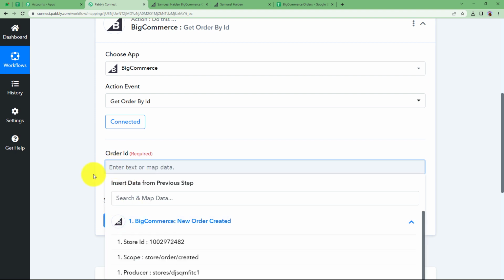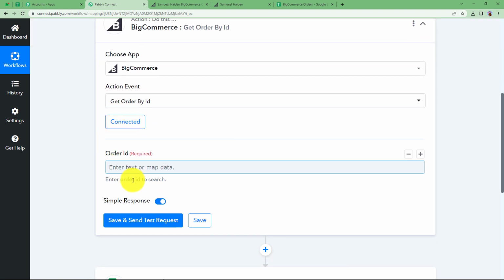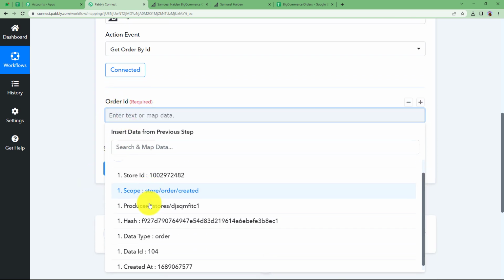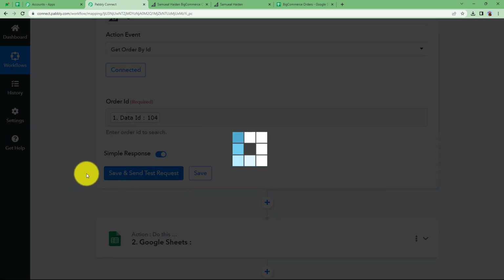We are going to map the order ID, not enter it. Although we know that the order ID that was given to us was 104, we are going to map it over here so that every time a new order is received as the trigger response, that order ID will change and be updated here as well. Rather than typing it manually, we are taking it from the response. Click on save and send test request and you will receive the order details over here.